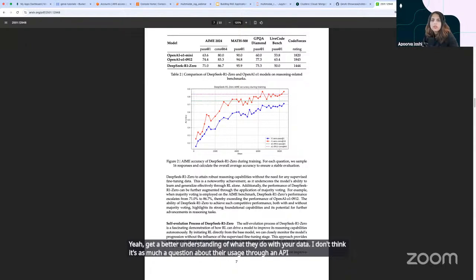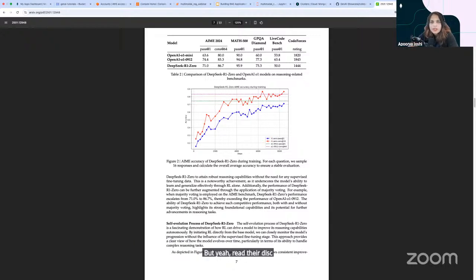The important question is what are they doing with your data, which is a totally valid question. But yeah, read their disclosures and terms and conditions.